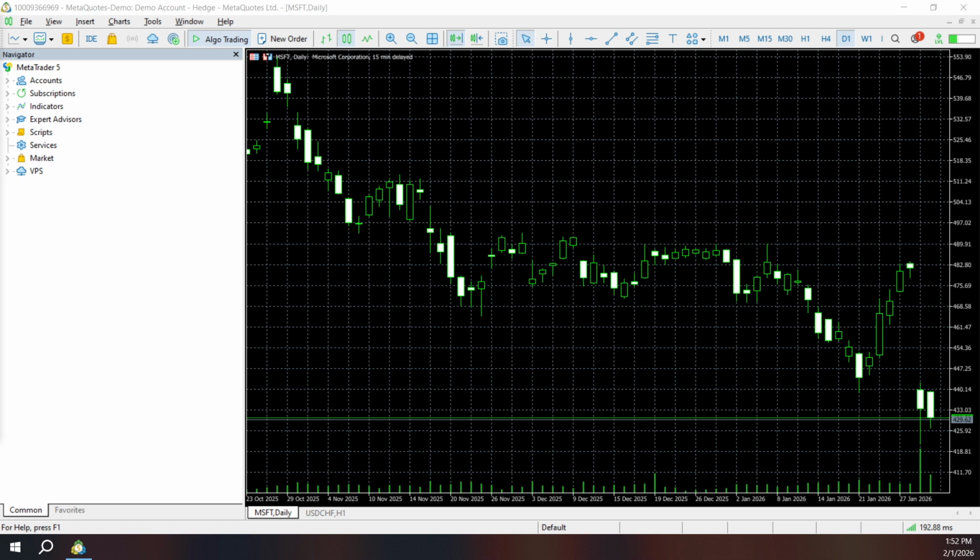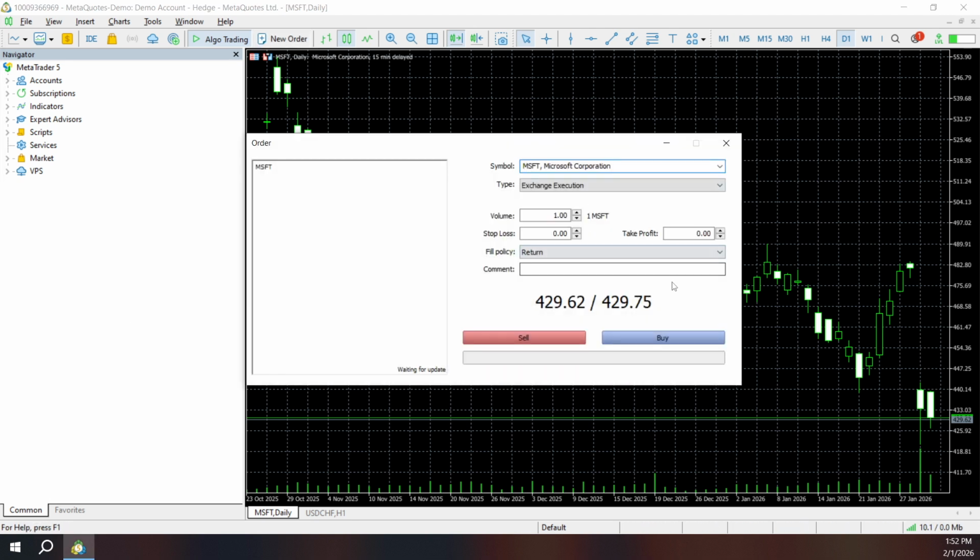This brings up the order window where you can see details for the selected pair and, importantly, the live prices the market is offering. It's a convenient place to view the pricing context you'll use when calculating the spread. Choose the correct symbol and the order type that matches what you're doing. If you're simply observing the spread, market execution is fine.